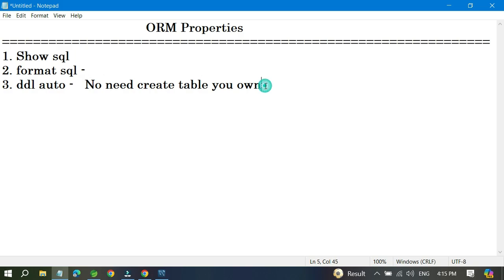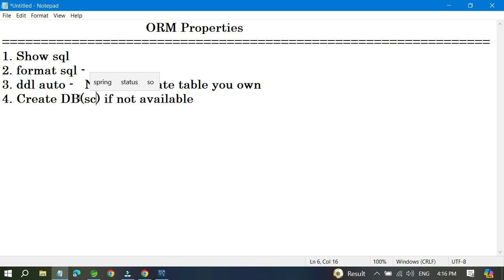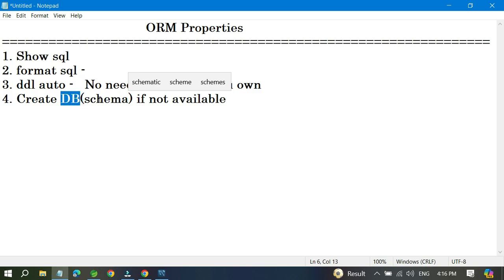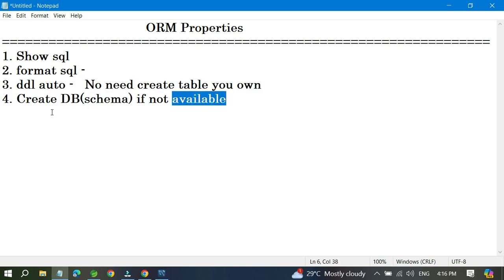So let me write one more here, which is create database if it is not available. A db means nothing but a schema. I am saying db schema. It's not like you think, okay, we can create MySQL. We can create a schema if not available with the help of our create command in the configurations.